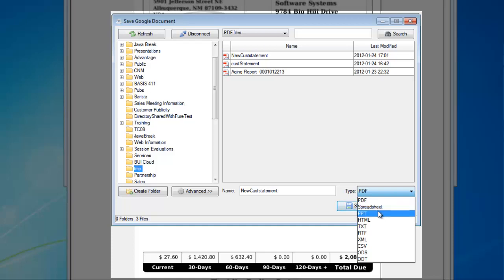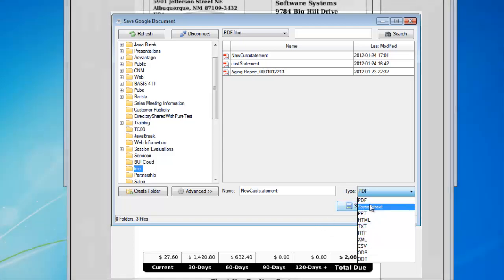Just with the last save dialog, we have the ability to save it as a PDF, an XML, a text file, and a CSV file.